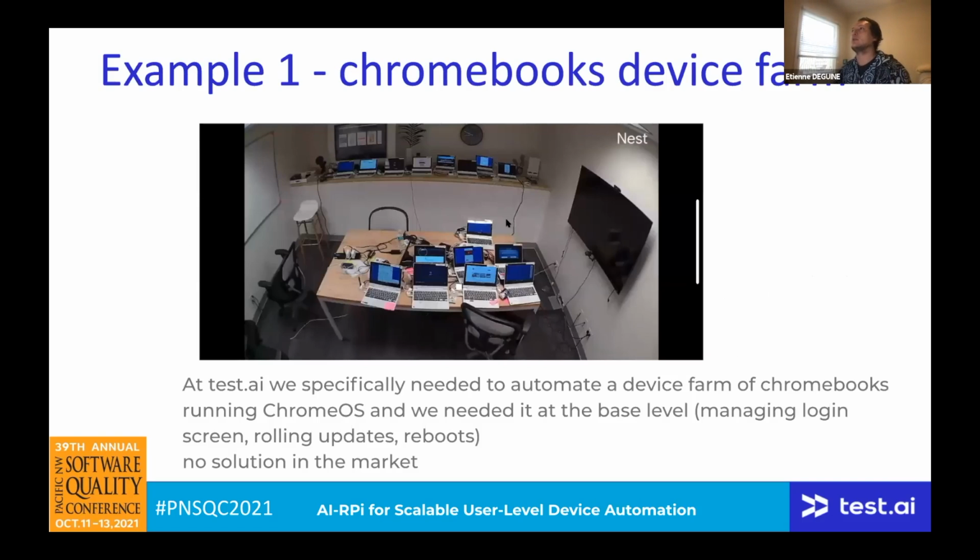So at TestAI, I'll give you a couple examples that we had. The first one was a Chromebook device farm. So we have a contract with Google where we have to test a lot of applications on Chrome OS. And in that specific instance, we have to handle things that are outside of the operating system slightly, like the login screen, the operating system updates, the reboots. We want these labs to be completely hands-free and remotely controllable, especially since the start of COVID, right? But there was no solution in the market for us to automate this fleet of Chromebooks in a convenient way.